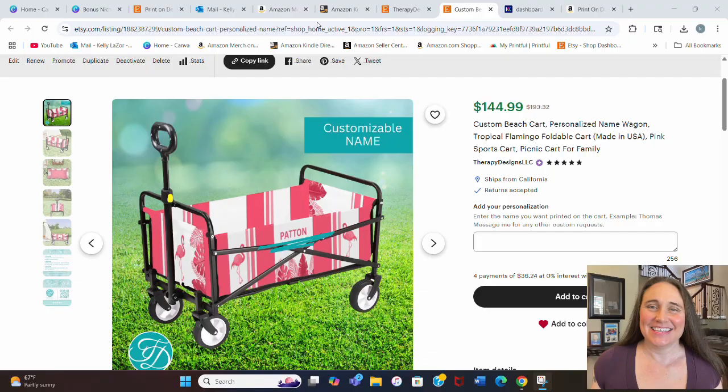So in today's video, I want to show you guys how you can create this unique product right here. So this is sort of a beach cart or wagon. You can use it for the beach. You can use it for picnics or sporting events or whatever. It's just a cart that can hold things, hold groceries, whatever you like.